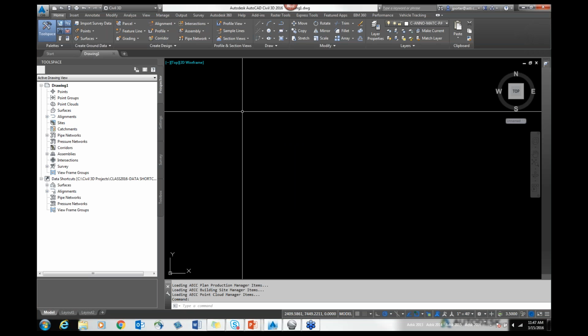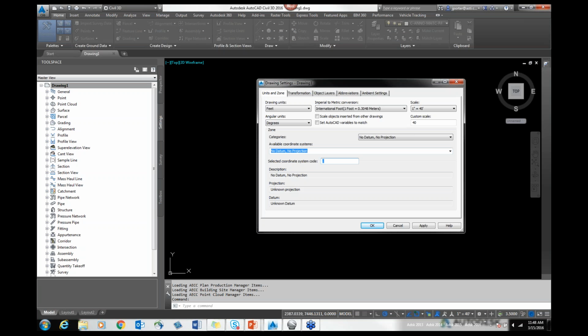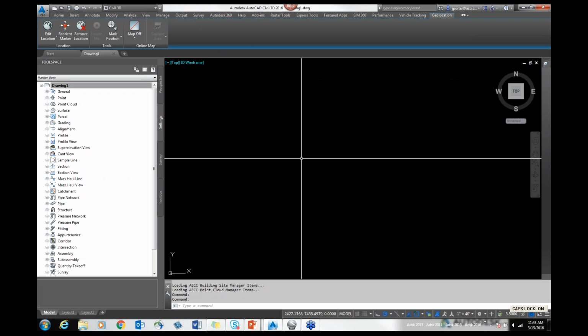There's nothing fancy about this file. I am going to set my coordinate system first. I'm going to come over to drawing one, edit my drawing settings, and use the coordinate system TX83-CF. That's the same coordinate system that was in the other one.